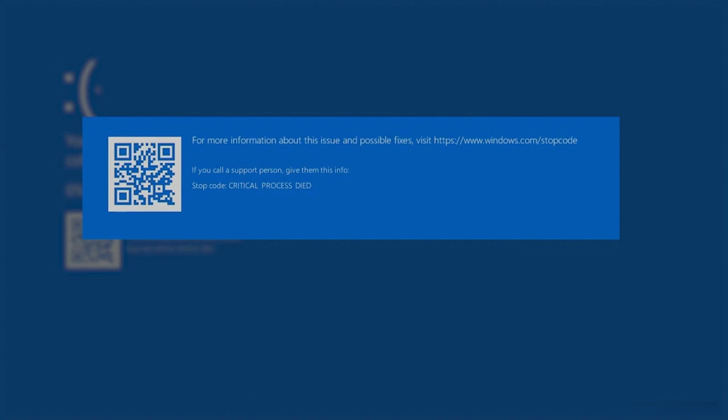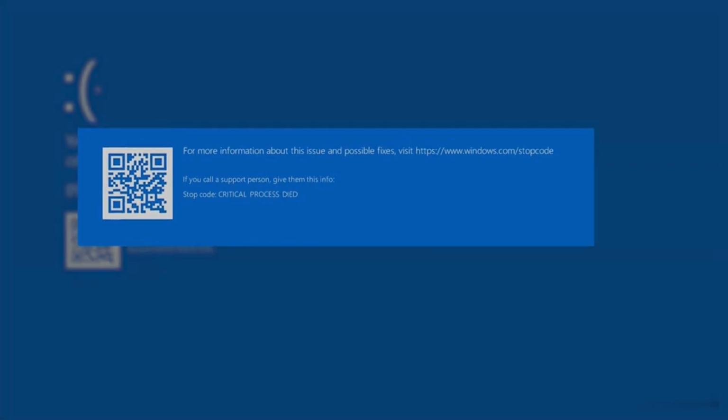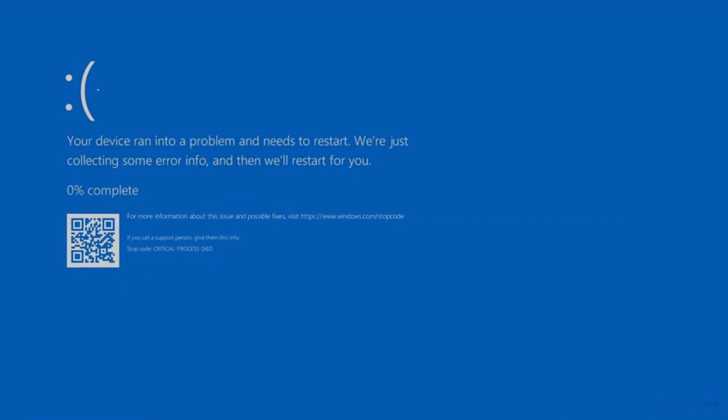And then we have a stop code. In this case, that stop code is critical process died. Now the stop code is the one thing on this page that's really important because it points to the source of the problem. And so I'm going to be talking all about stop codes in the coming video, which covers basic troubleshooting steps.